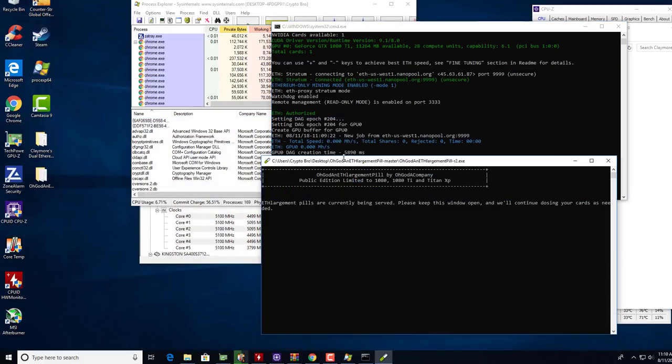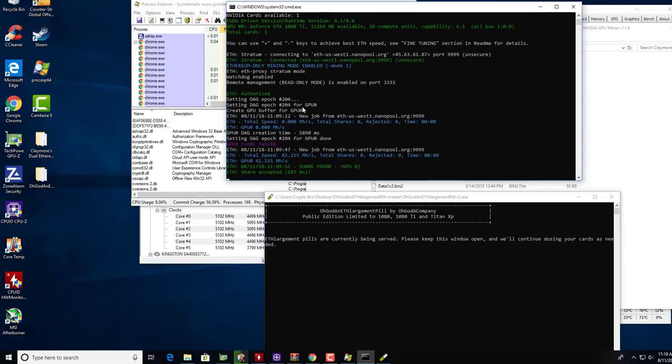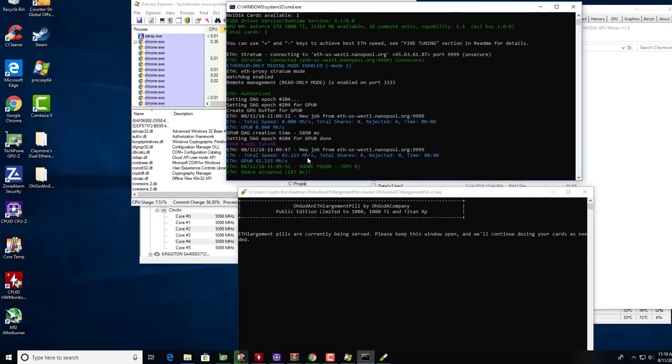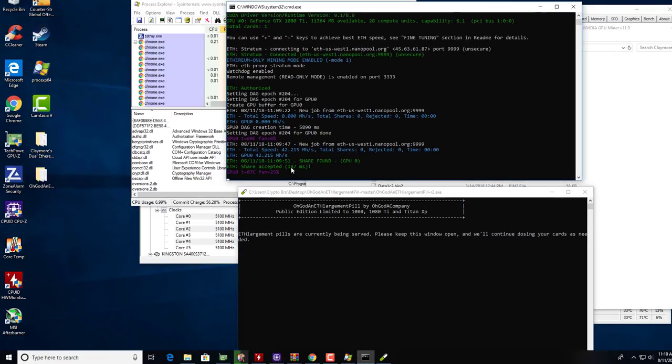And as you guys can see, before in the video, we were only getting about 30 MH/s. Now we're getting 42. So that's pretty good. And the only difference that we made, the only thing that we changed, was we downloaded this new program. So as you guys can see, that's about a 12 MH/s increase.